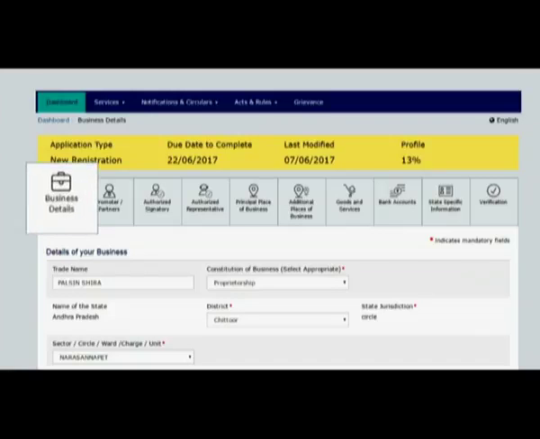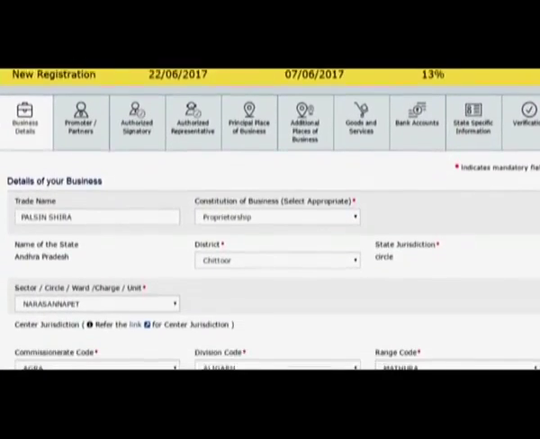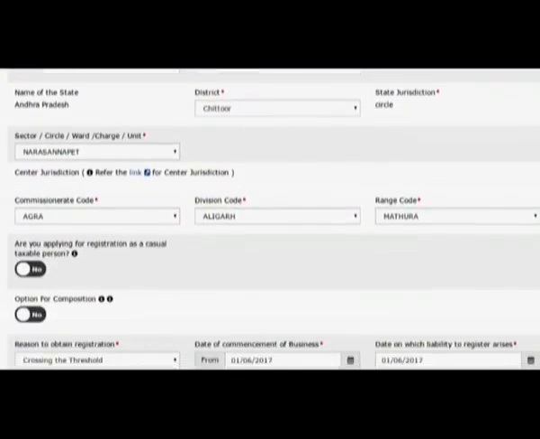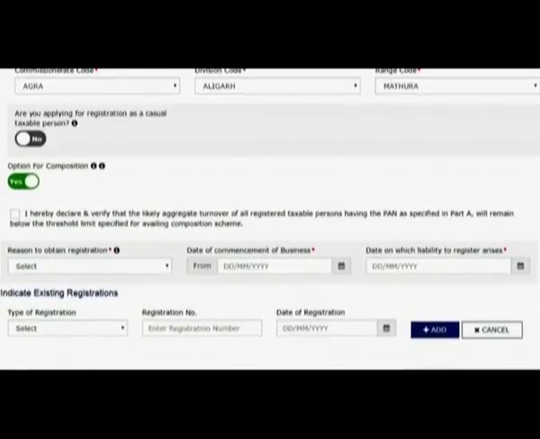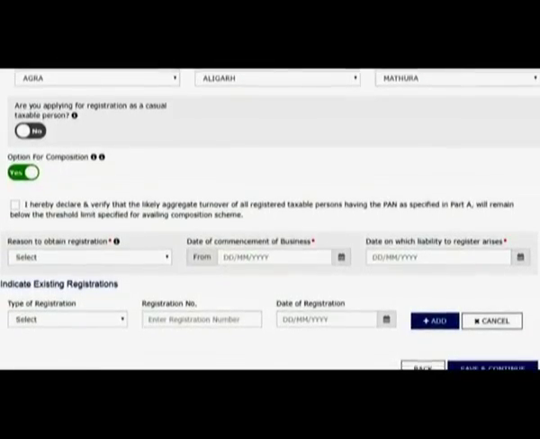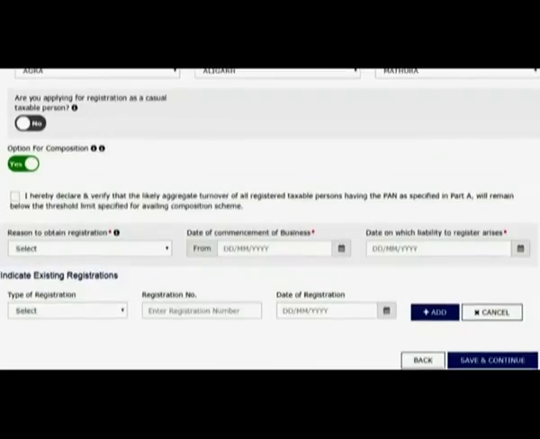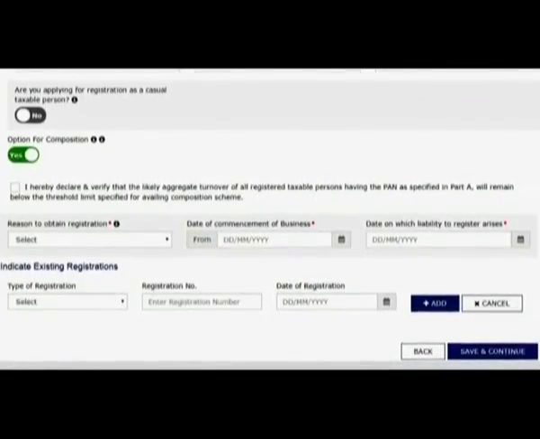the applicant. In the Business Detail tab, one shall fill the details of business, reason for registration and other related information. If the new registrant wants to opt in for composition, he shall be required to click on the declaration box or flag mentioned in the Business Detail tab.